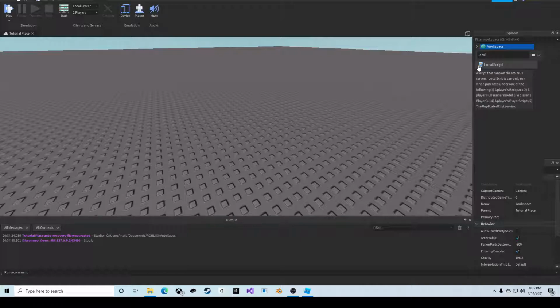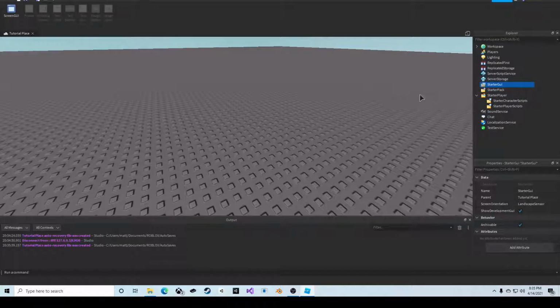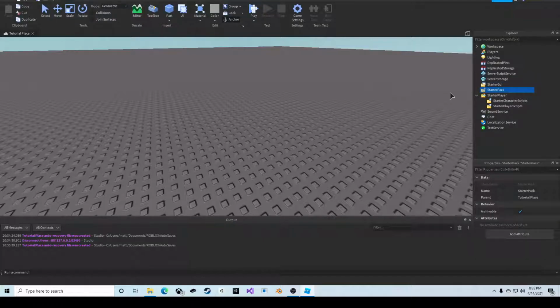And they can only run code when parented under these 5 things: a player's backpack, the character model of the player, the player's player GUI, the player's player scripts, and replicated first service. So what that would look like is it can only be used here in replicated first, here the starter pack, which would put it inside the player's backpack, here in starter GUI. This will be more UI stuff, so if you want to script a button for, say, here this will be used more for tools, which we'll get into.